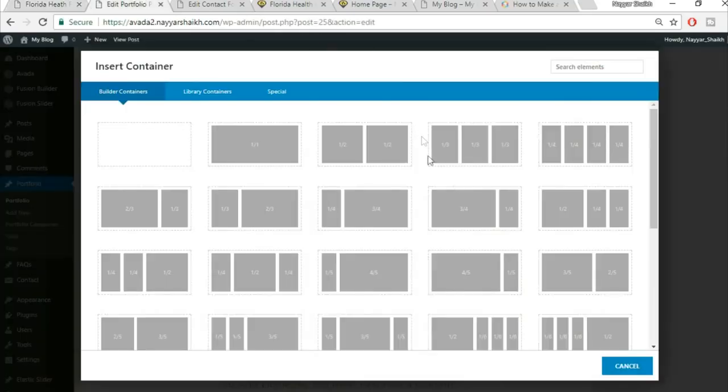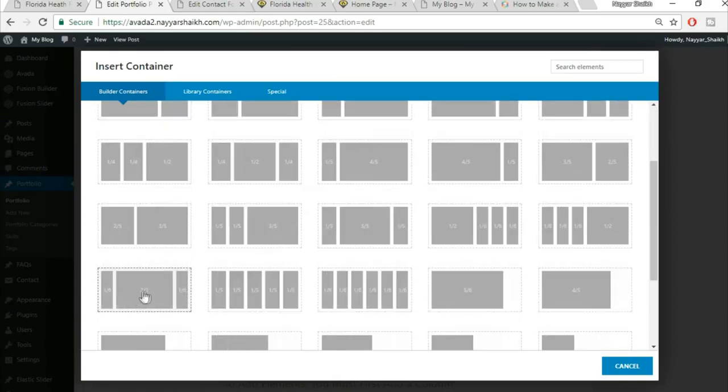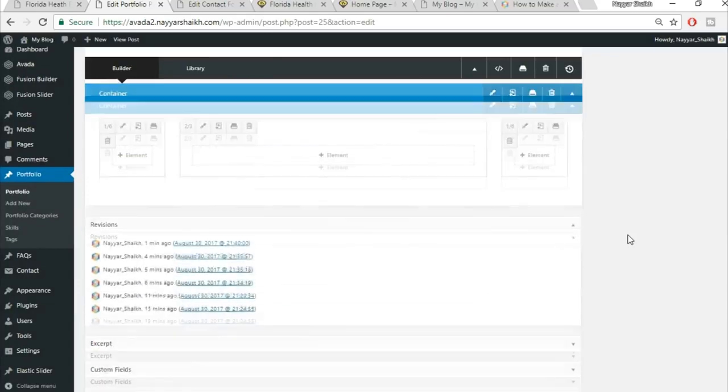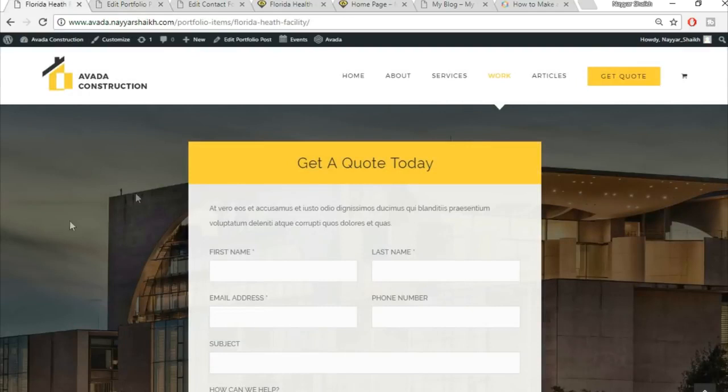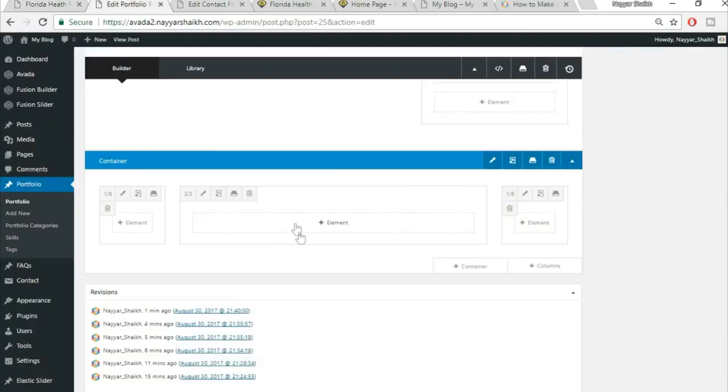So for that, what we will do, we'll select a special column this time. Let's see, where it is: 1/6, 2/3, 1/6. Okay, select this one. Now what you have to do, just click on this element. Don't put anything over here. It will automatically say that 1/3 of this thing is blank, and here also it is blank. Now just add things in this particular column, and this is blank, this is blank.